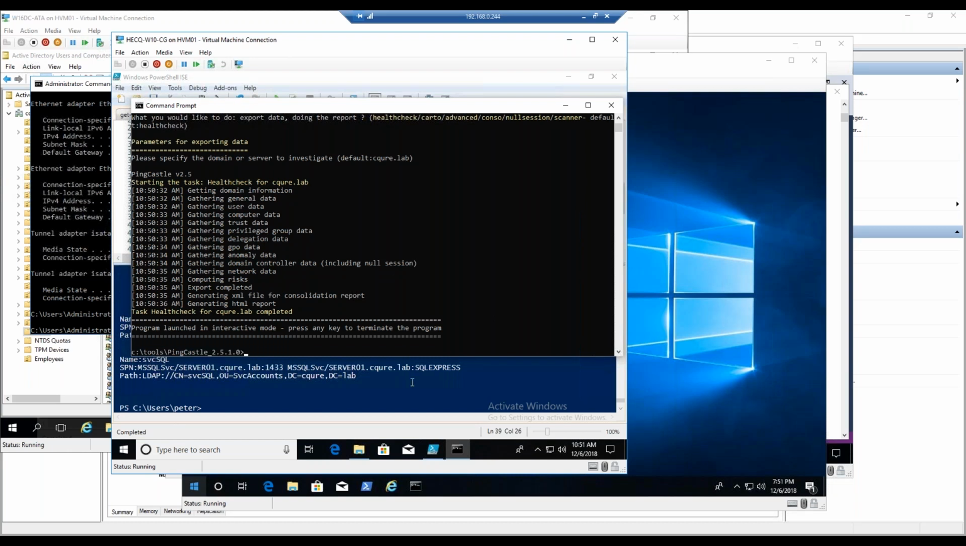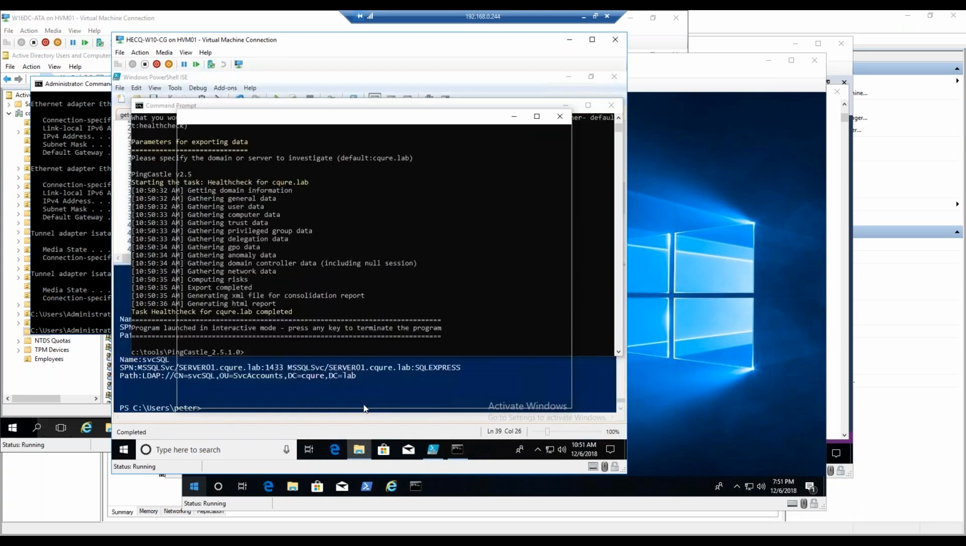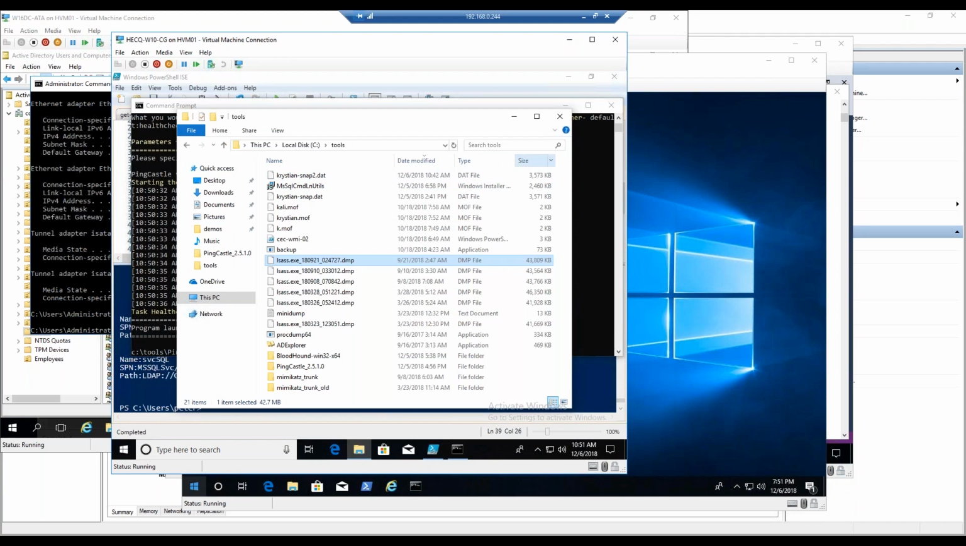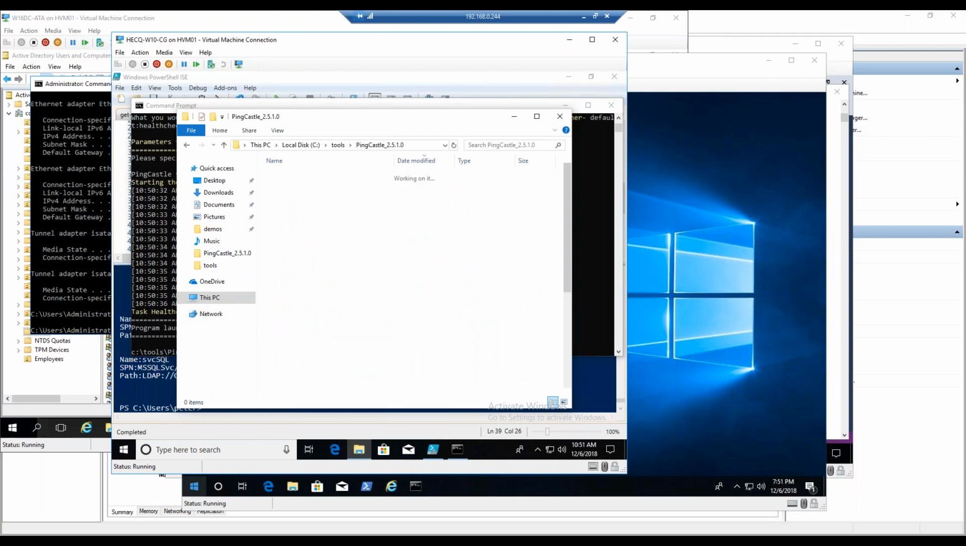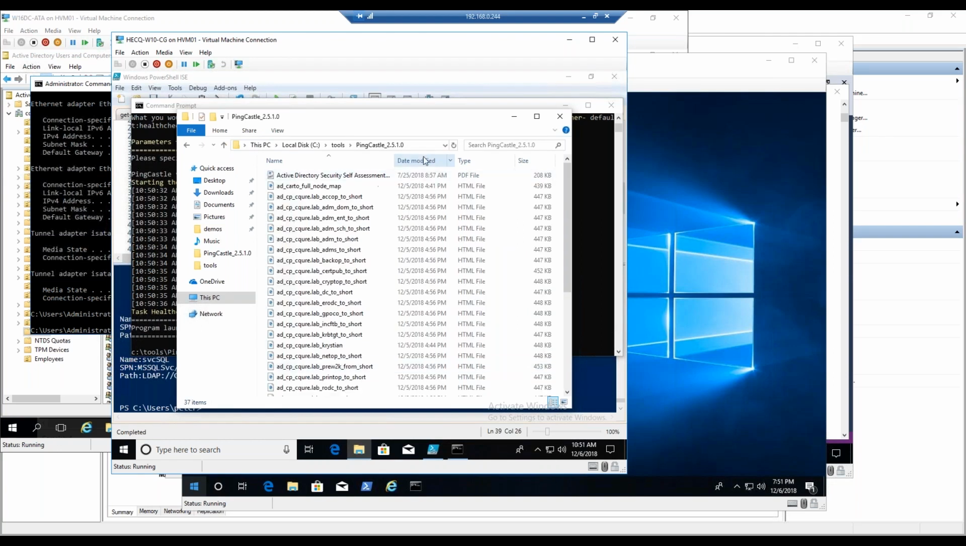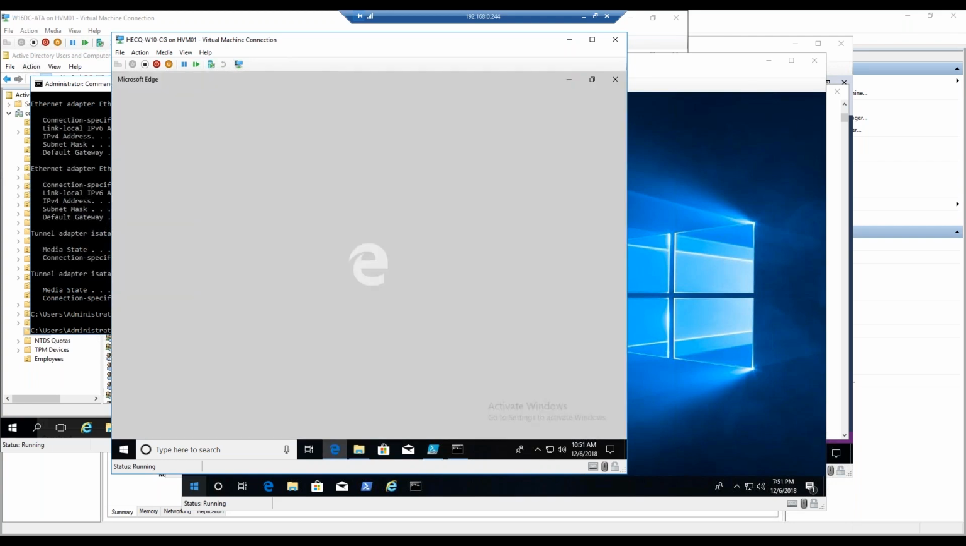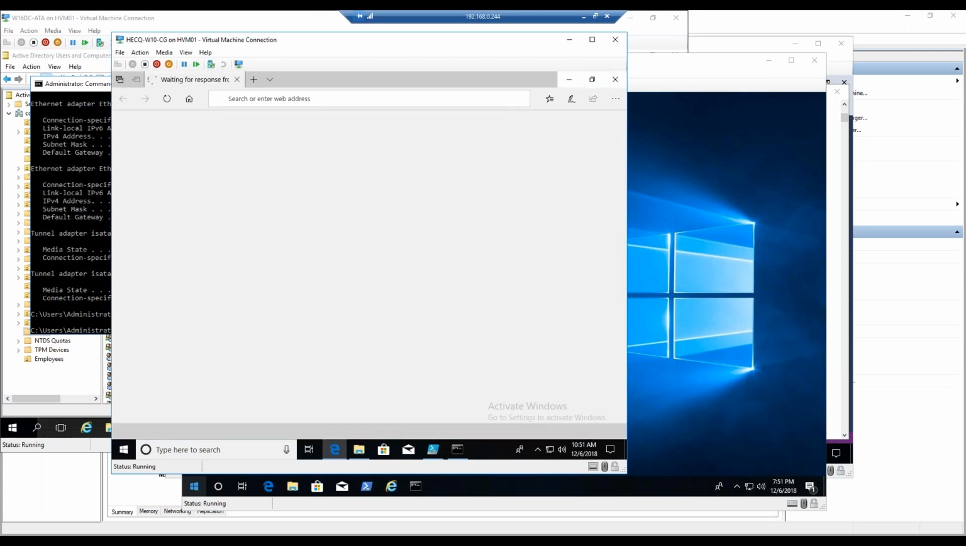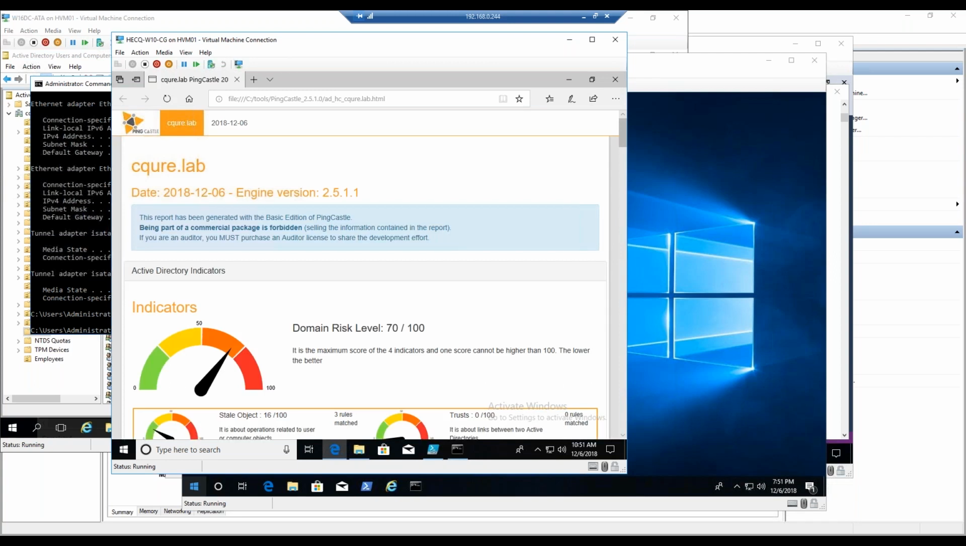Bam. Okay. Tools. Ping Castle, please. Up. And date modified. We'll see if it's displayed correctly in Edge. Yes, it is. Okay.